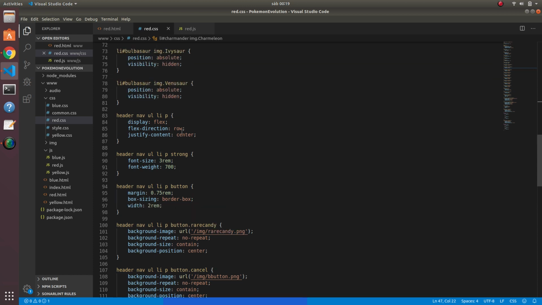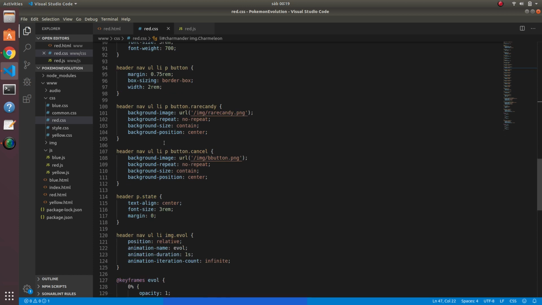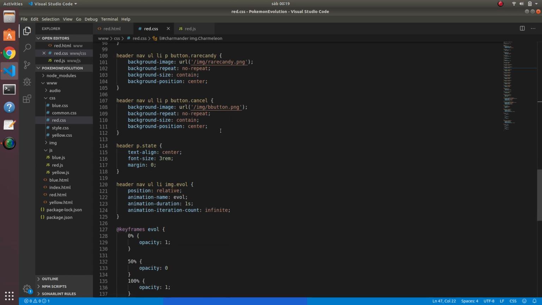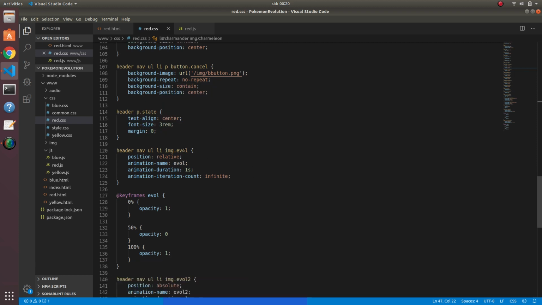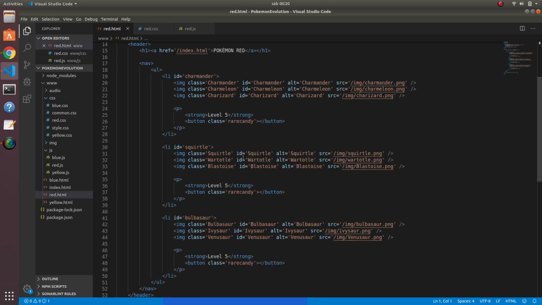Yeah, we have a row and p-string, p-button, rare candy. Here we have another button that we will talk about. This is a create button. We are going to create buttons in the JavaScript. We are going to create another paragraph. We are going to change the class. We have the images with classes and IDs, and we're going to play with the class.